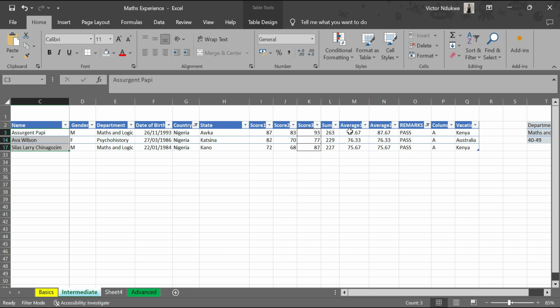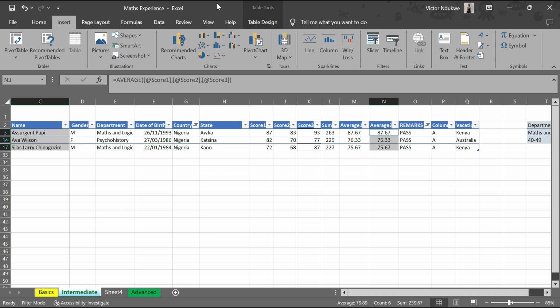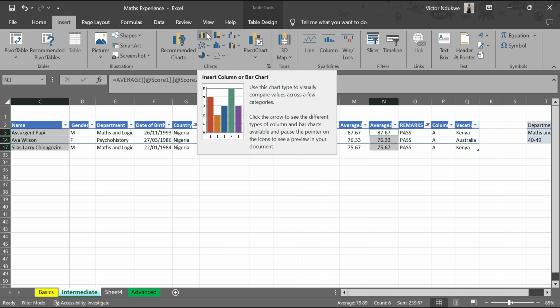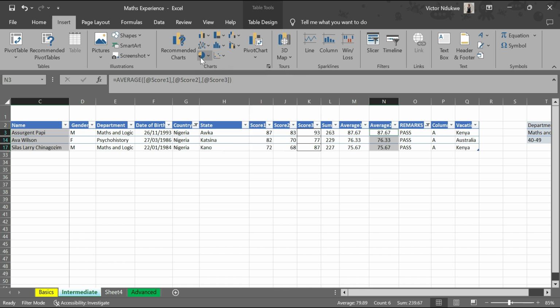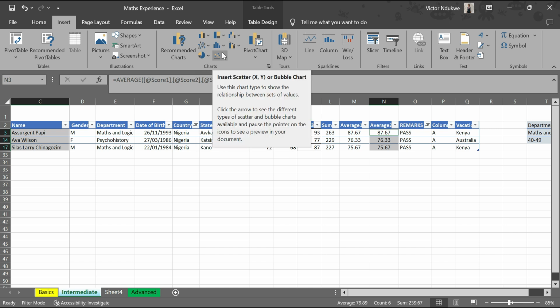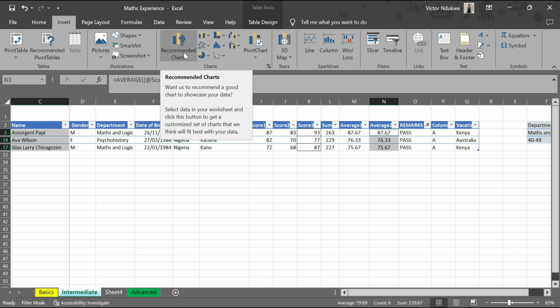I'm holding control, or command if you're using a Mac. So I've selected, you can see it is grayed out, their names and then their averages. I'll go to Insert, then you see a group of options assigned to charts. You can see recommended charts, bar charts, hierarchy charts, line charts, pie charts, scattergram. So let's just go with the recommended chart and see what it gives to us.